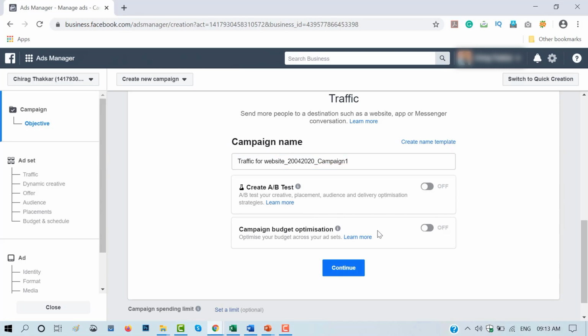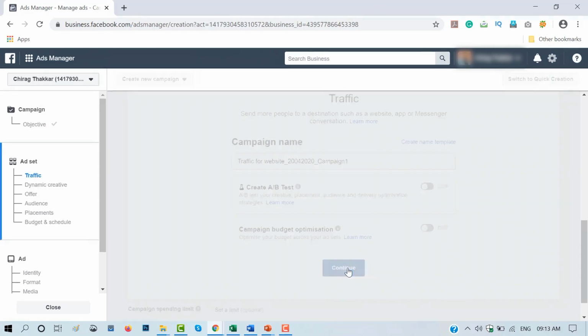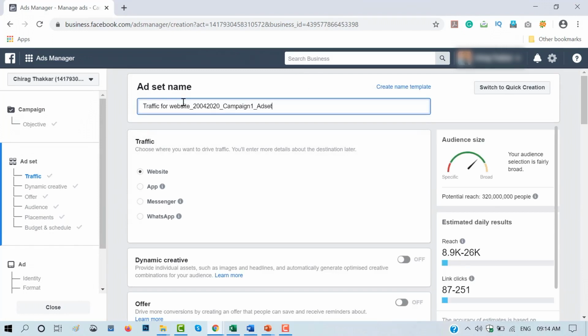Campaign budget optimization is to optimize the budget across different ad sets. When you create multiple ad sets within a campaign, Facebook evaluates the performance of each ad set and automatically allocates more budget to the ad set which is performing well. In this example, we have only one ad set and so keep this option off. Click Continue. Give a unique name to the ad set.